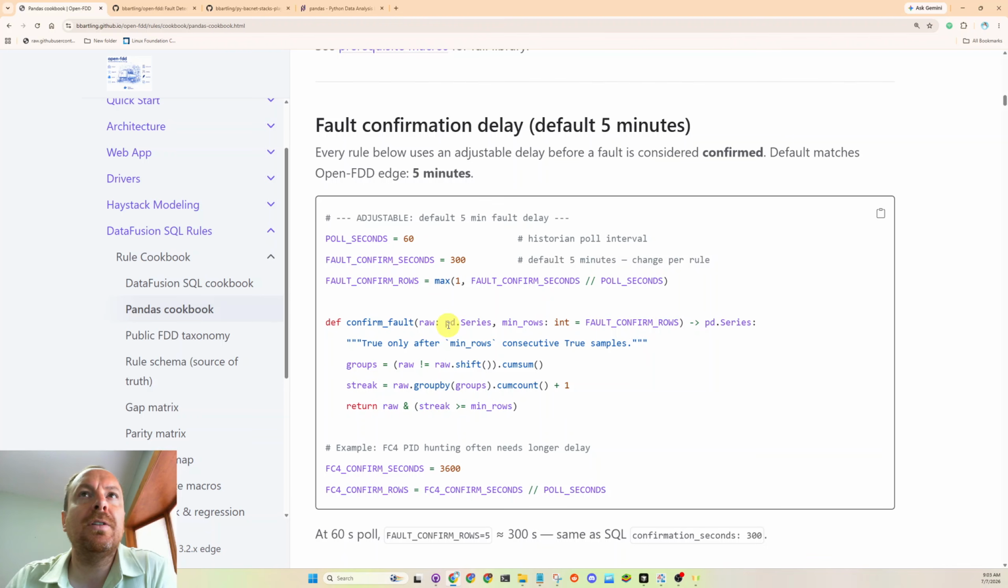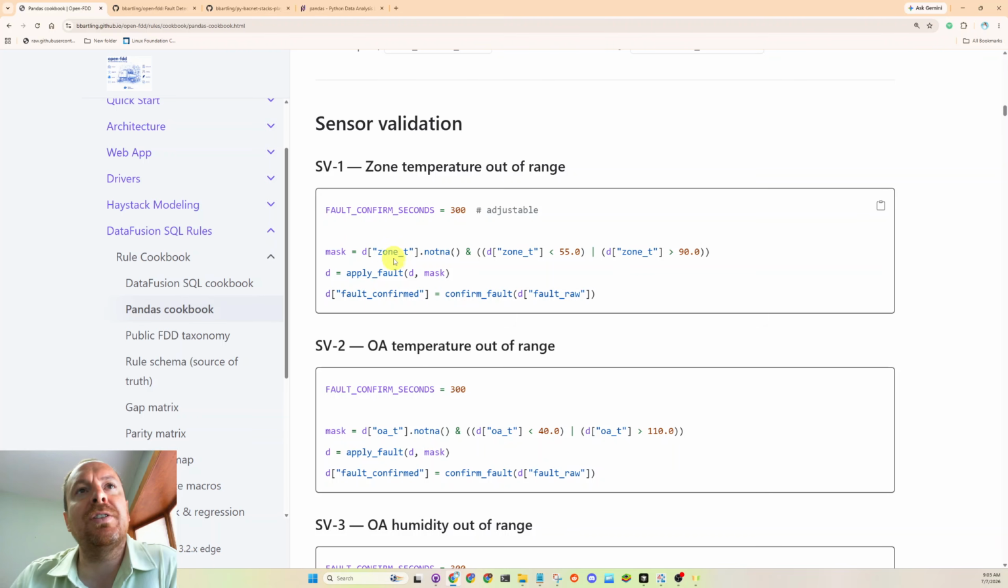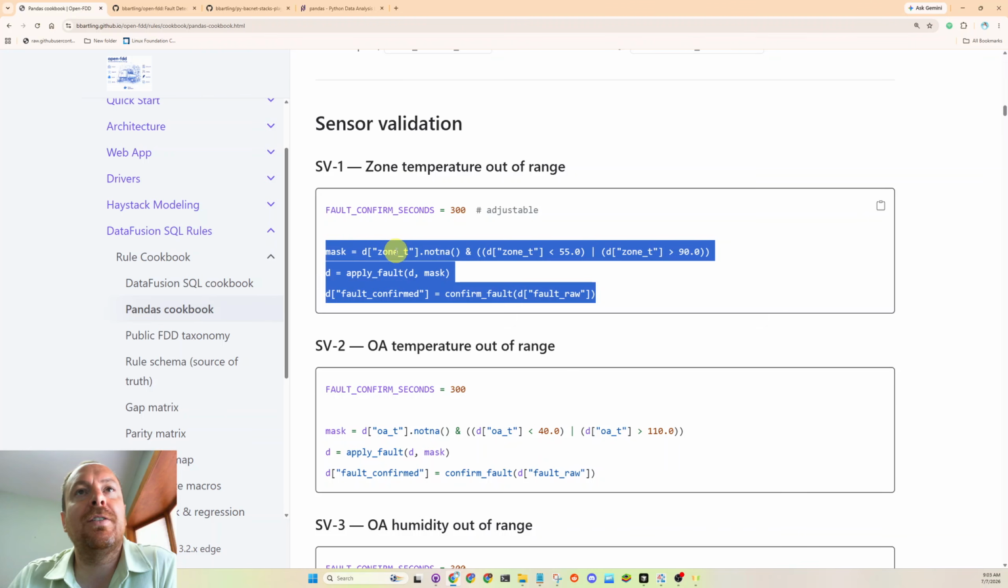For example, let's look at an easy one. This is like sensor validation. This is what it does in pandas. It looks at a column called zone temp. If the zone temp is less than 55, which would be degrees Fahrenheit here, and if it's not in between 55 and 90, that's where we would set a Boolean fault flag as fault.